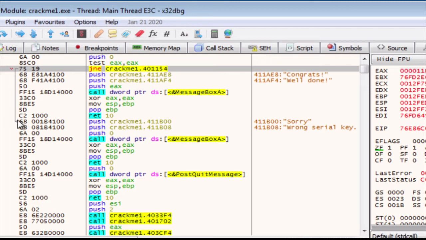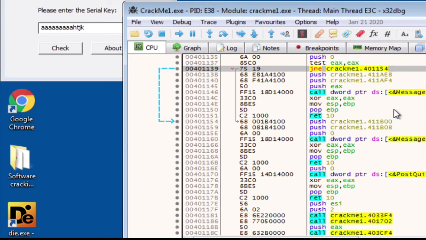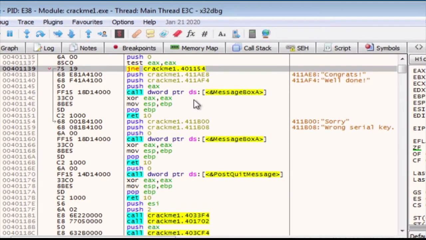When you click here, you can see there's a jump that moves from here to here. Which means it doesn't print this message, which is congrats, well done, because they want you to enter the correct key. Rather, when you hit it, it jumps to the sorry or wrong key message. That is when we entered this key, which I know is not the correct key. They just jump and print out our wrong serial key for us. So this is not what we want. We want congrats, well done.